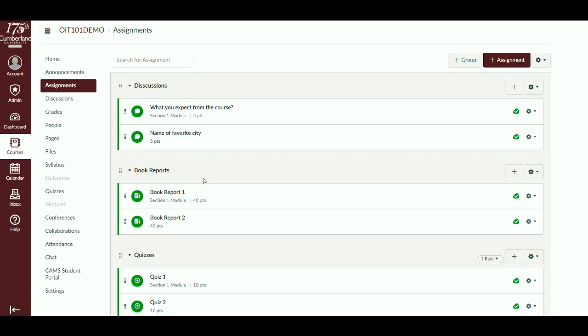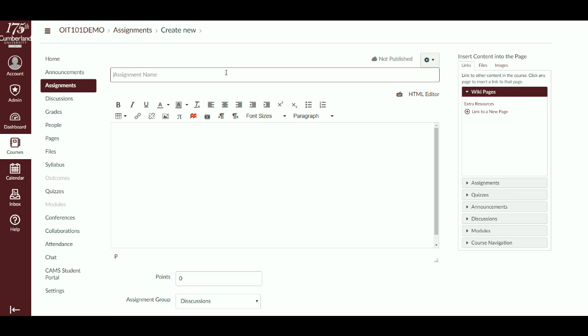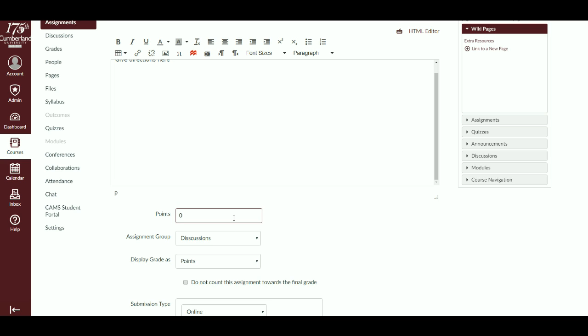Let's say I want to make a new book report assignment. I can click Add Assignment. Once here, I can do Book Report 3. From here, I can give instructions or directions. And then I can assign how many points.